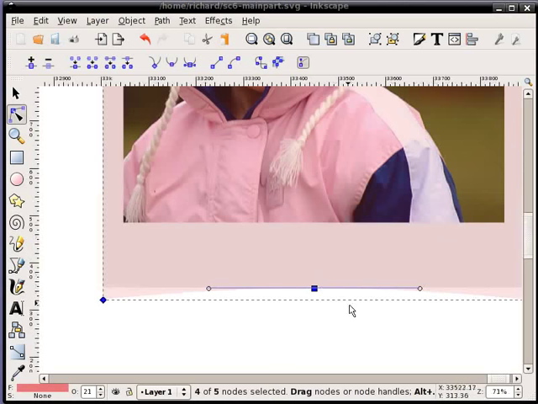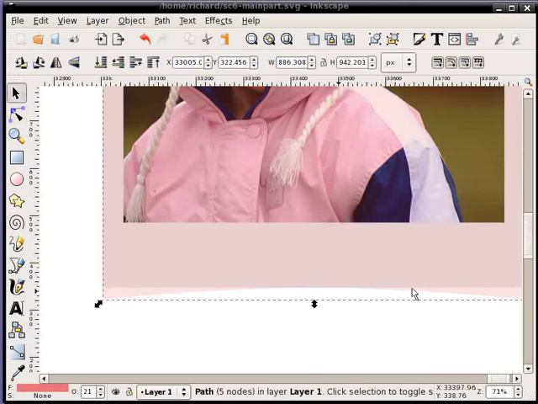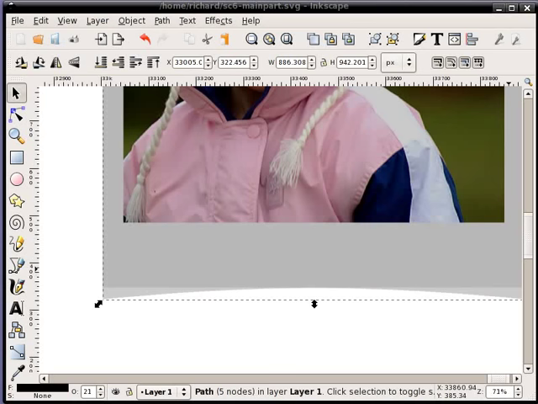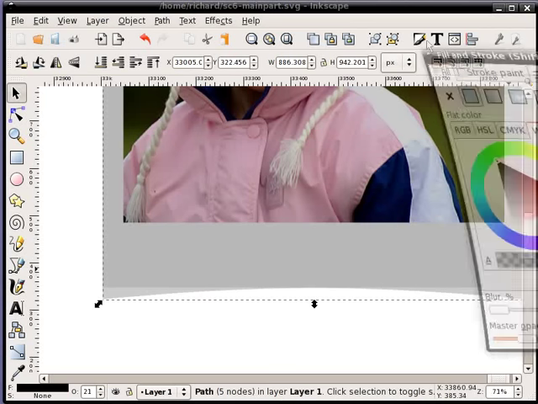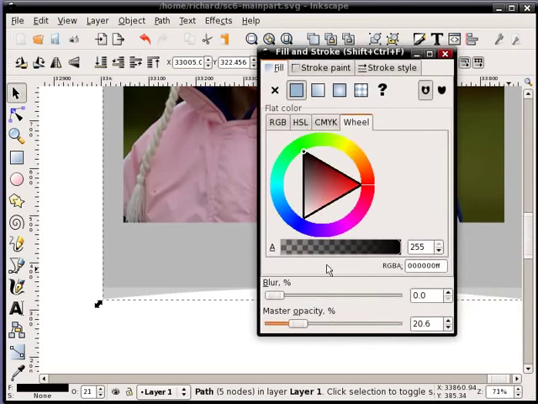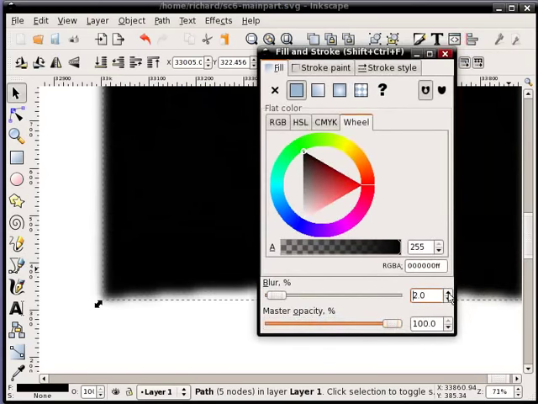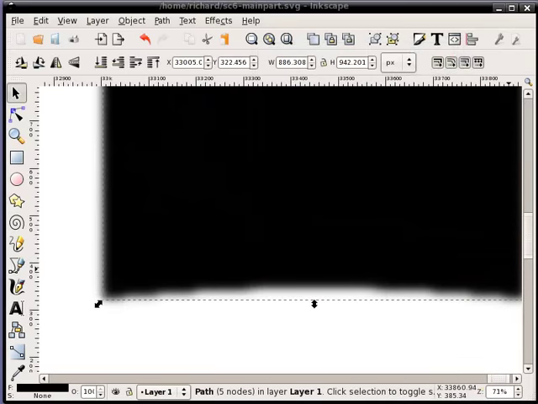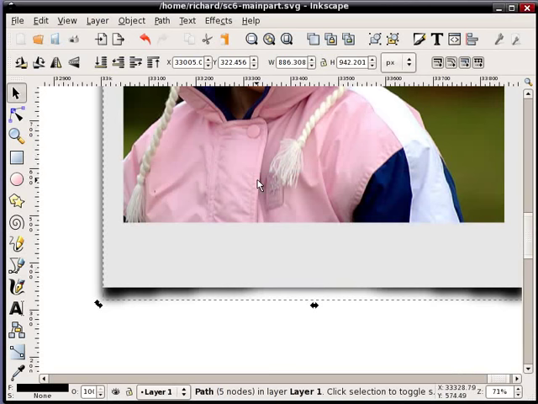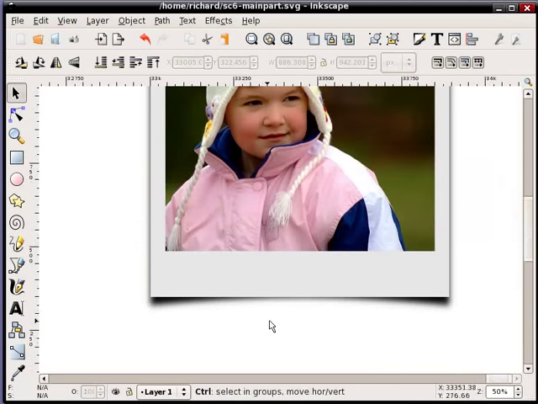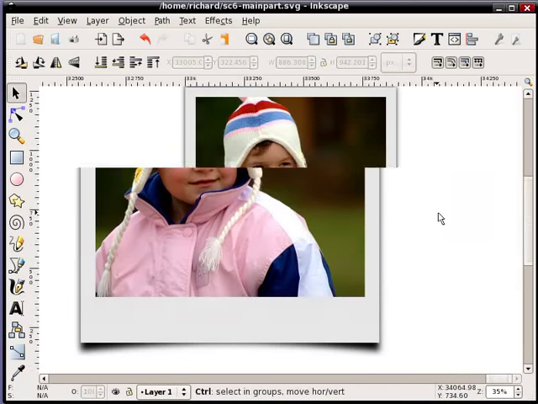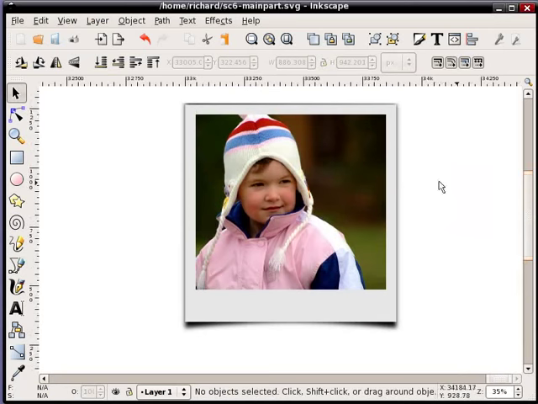I've dragged it longer. Now what I'm going to do is hit F1 to select it. I'm going to make it black. Using the fill and stroke dialog, I'm going to create a black color. I'm going to make it fully opaque, and I'm going to blur it. Probably by a value of 2 is fine. And now I make sure it's selected, and I'm going to send it right to the back. And then you can see I've kind of created a very simple effect where the photo looks kind of now as if it's a little bit curled and sitting up.